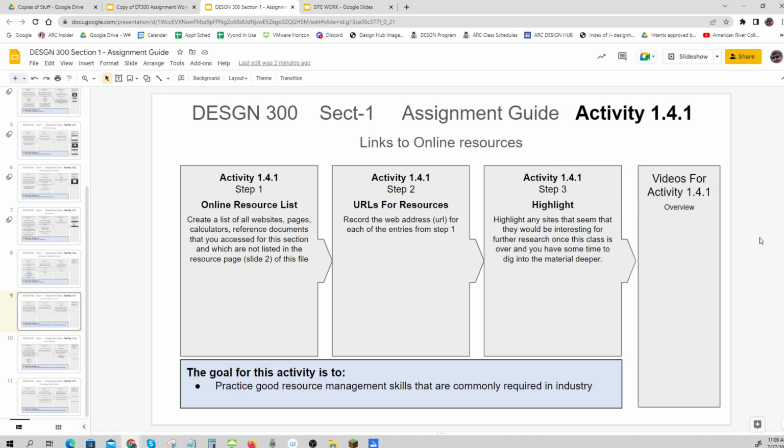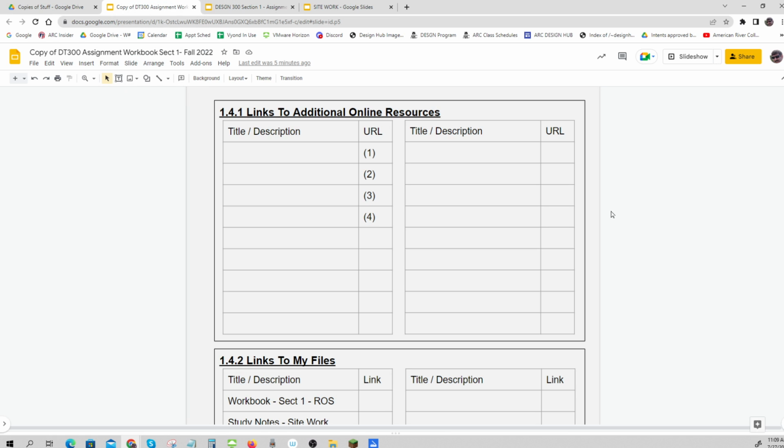Remember, this is a very, very bare bones introductory class to a whole bunch of materials. So we go very broad, but not very deep. And you may find an area of interest and you can highlight that. Let's look and see how you might do that. So here we are on 1.4.1, links to additional online resources.